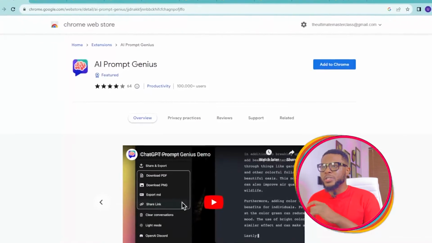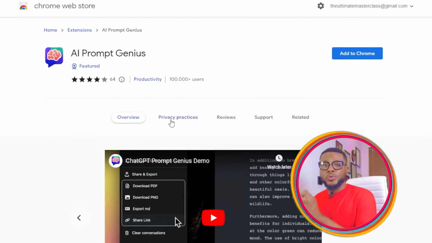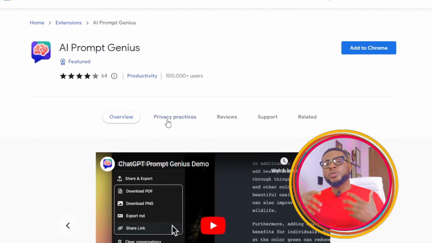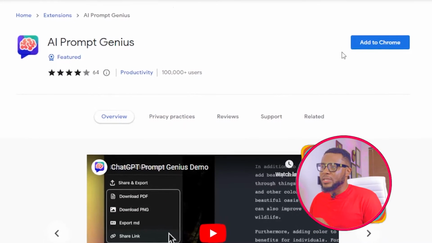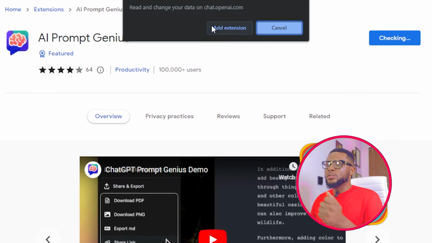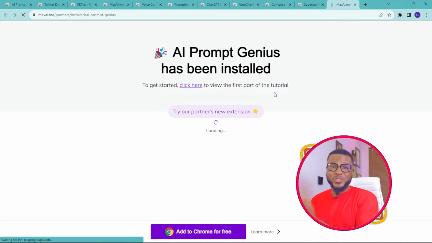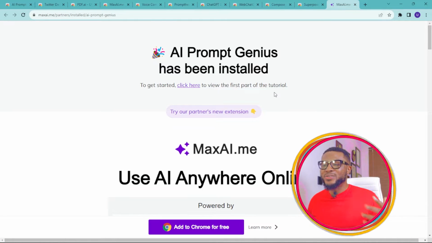And to install this, all you need to do is simply type in AI Prompt Genius Google Chrome extensions, and it's going to pop up and you see this here. You go ahead and click on add to Chrome and it's going to add the extension. So voila, the extension has been installed to your Chrome and you can start using it right away. So it's amazing how you can easily install this extension and have access to an archive of prompts that you can use at will whenever you want.